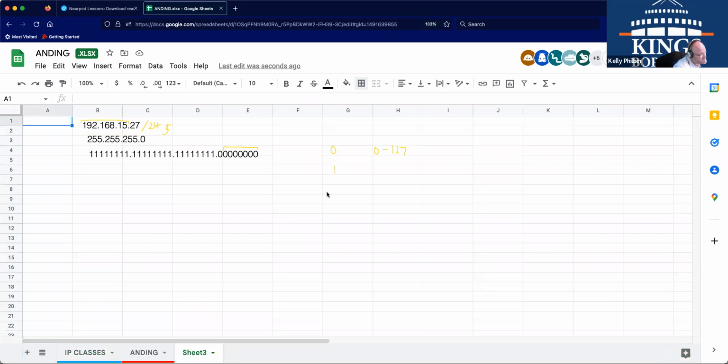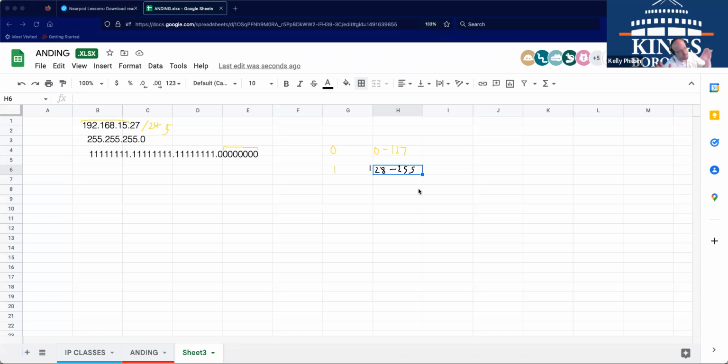So in essence, what I've done is I have broken my network in half. I have 0 to 127, and then I have 128 to 255. I had a total of 255 before. I literally cut it in half. And now I have two equal networks of 0 to 127 and 128 to 255. Does this make sense? All I've done is taken a single bit and cut my networks in half.